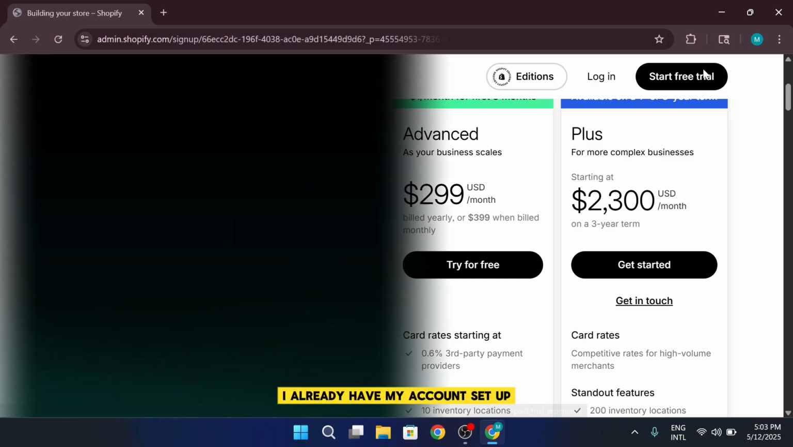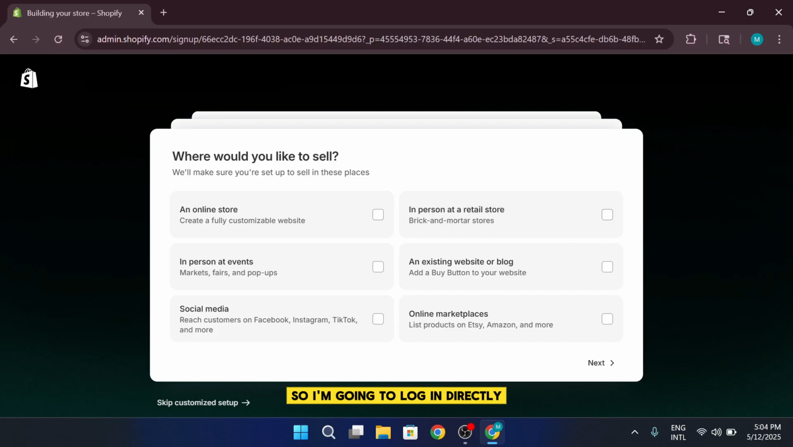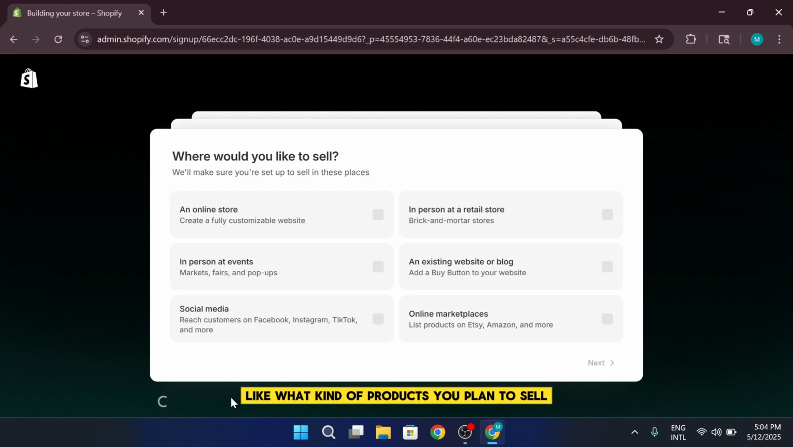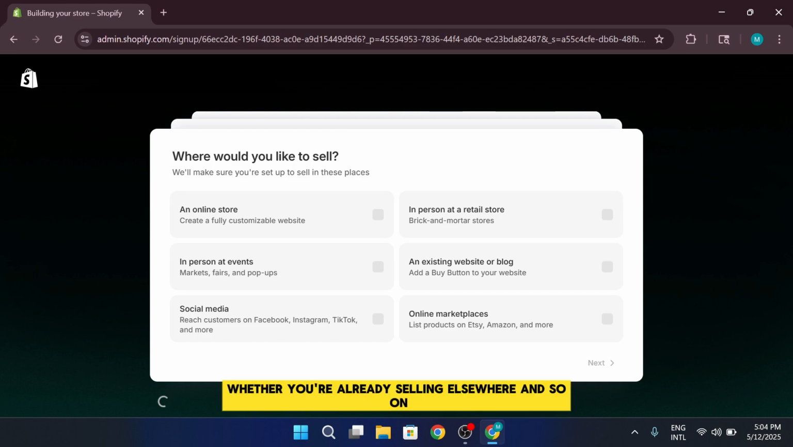I already have my account set up, so I'm going to log in directly. The sign-up process is pretty straightforward. Shopify will ask you a few questions to customize your experience, like what kind of products you plan to sell, whether you're already selling elsewhere, and so on. You can choose to answer these or just skip them.